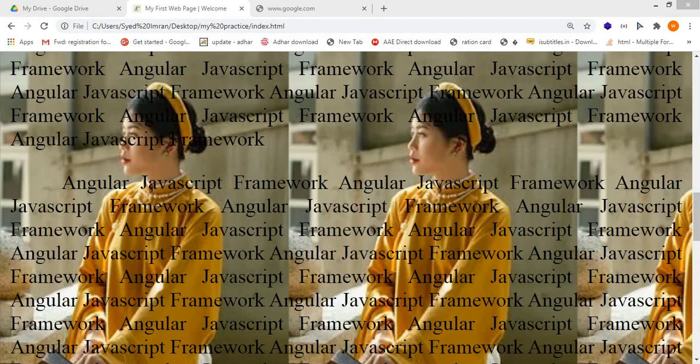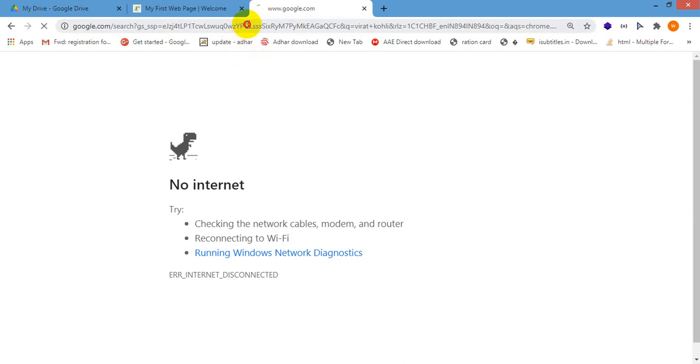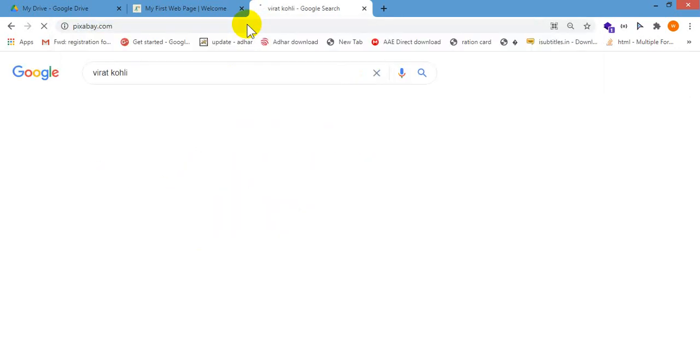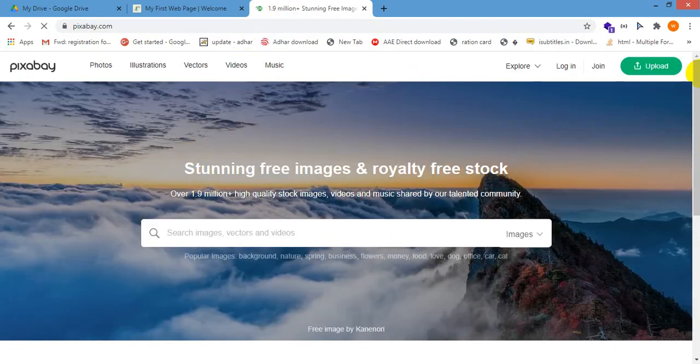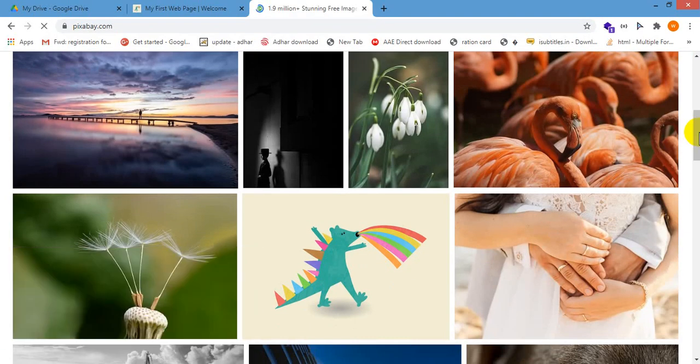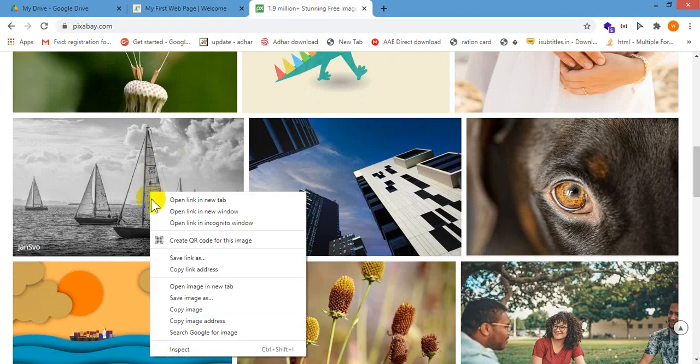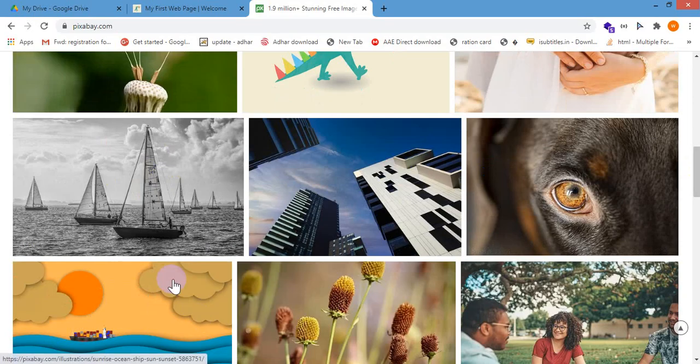Sir, I don't want this woman image, sir, I want some other image from Google, sir. So I'll go to a website, pixabay.com. From the pixabay.com website, I'm going to copy some images. Concentrate here. Consider I want to add this image as my background image. So right click, and I should copy the image address.